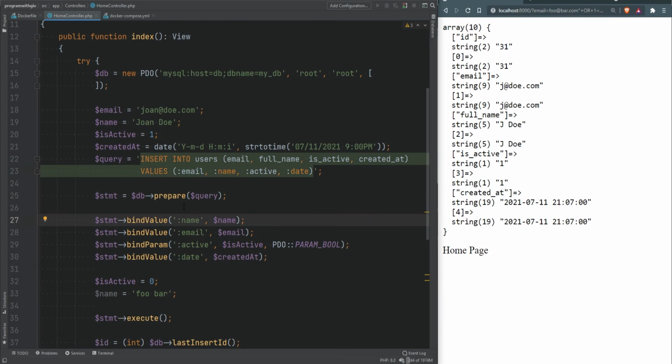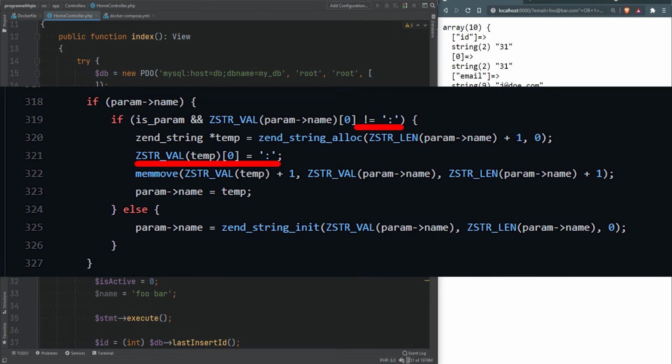The reason it worked is because the PDO extension will add the colon automatically if it's missing, but you should not rely on this since the documentation does not mention that the colon is optional, so you should just add the colons whenever you can. However, I think it is optional even though it is not mentioned in the documentation, because I checked the source code of the PHP PDO extension, and as you can see on the screen right here, it adds the colon whenever it's missing.